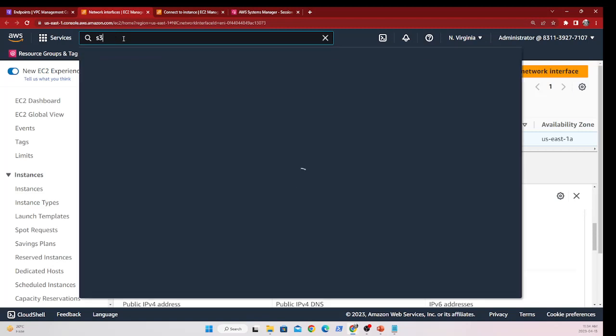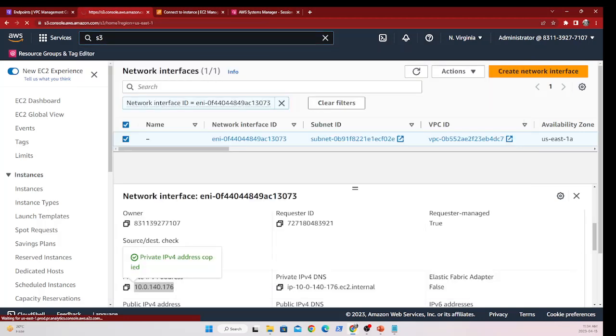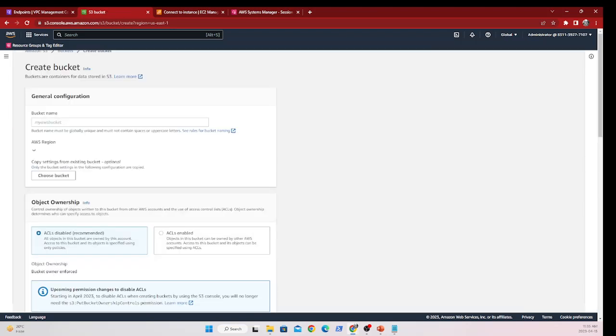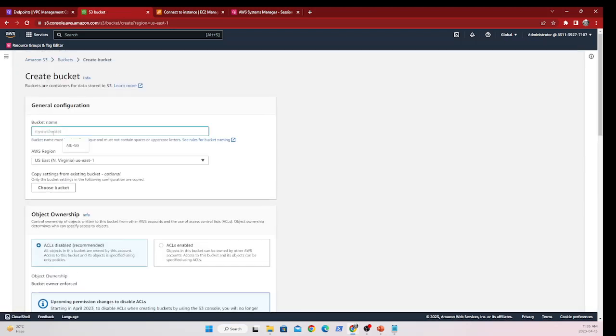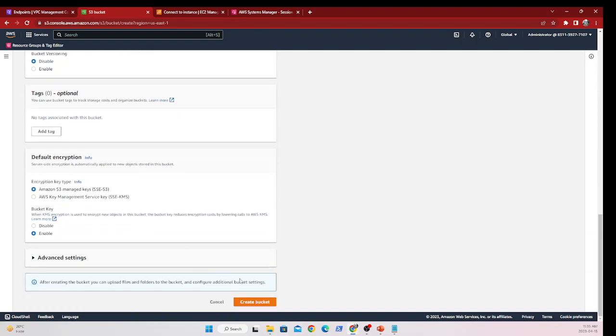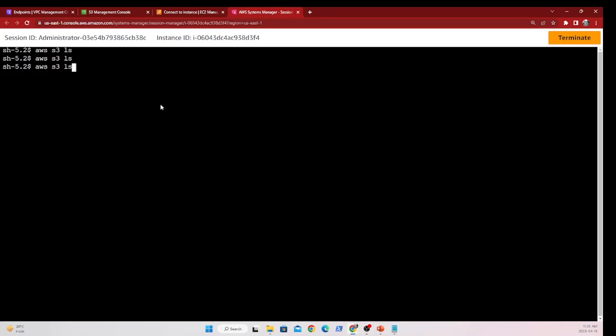Going through S3. And click on create bucket. The random name, DDI demo, some random number, and hit create bucket. So the bucket is being successfully created. Let's go back and run the command again.